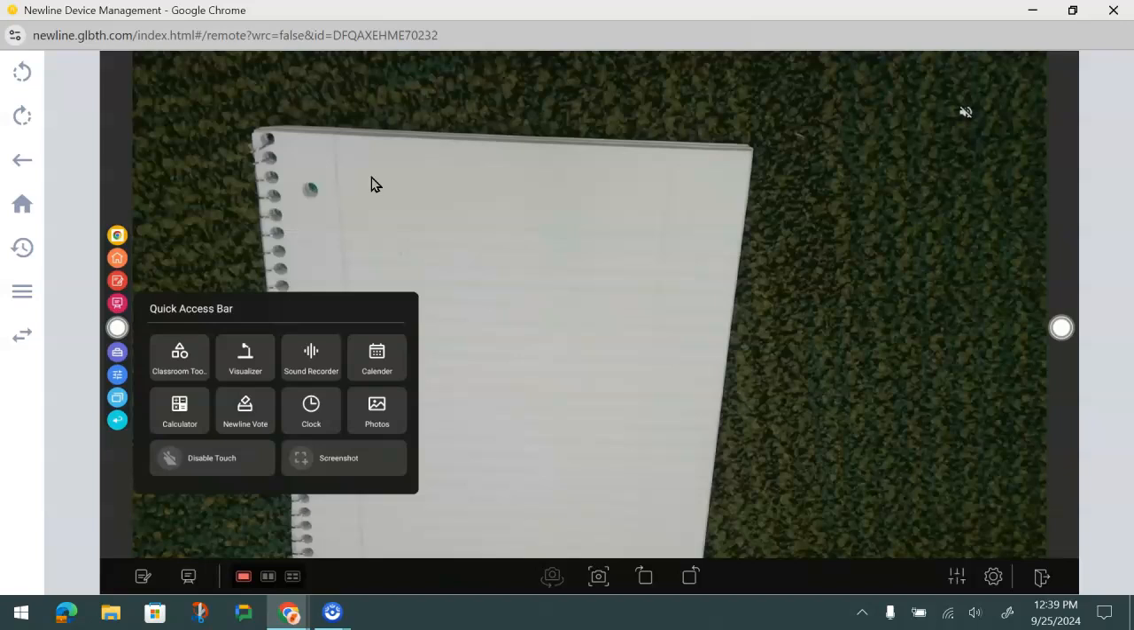You have the same annotation tools as you have in your whiteboard and in your annotation options. So you can annotate over this image if you'd like. You also have the option to split the screen. So right now I'm having one view. I'm going to click on the split screen. What this will do is give me the live view. This is my live view of the notebook paper.